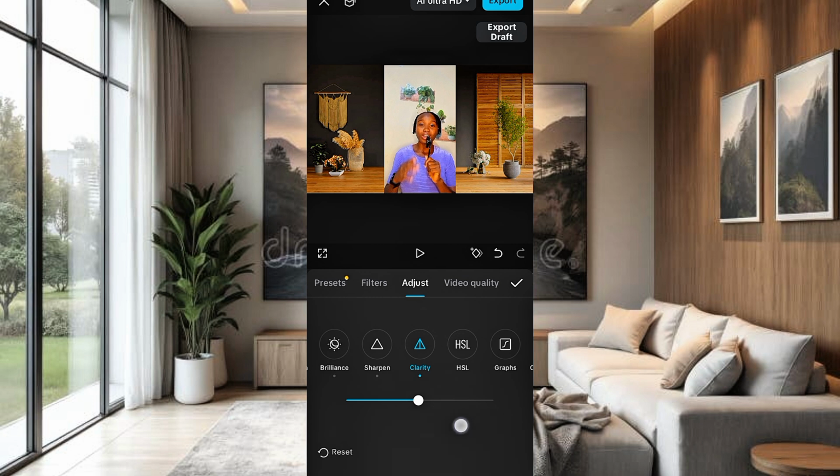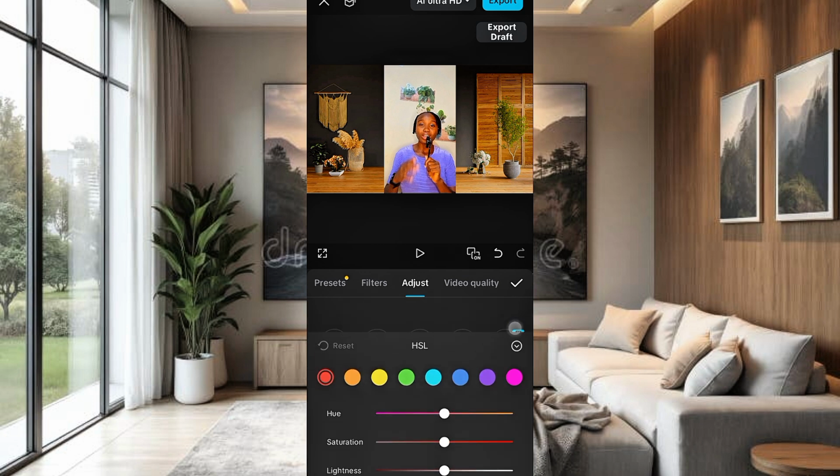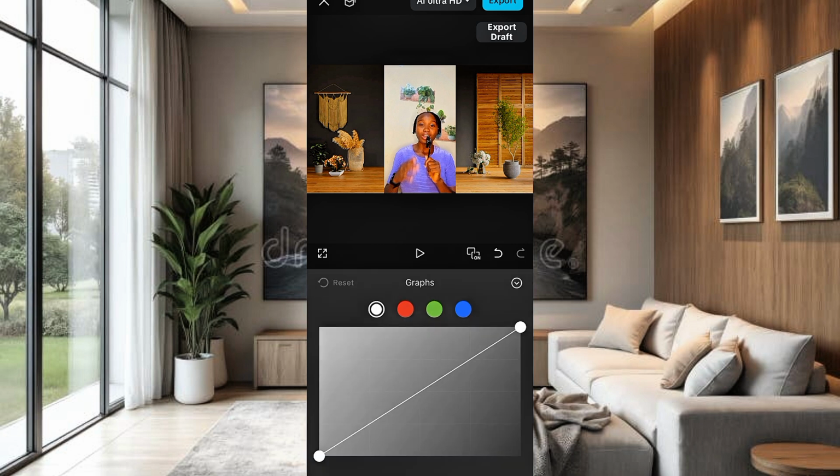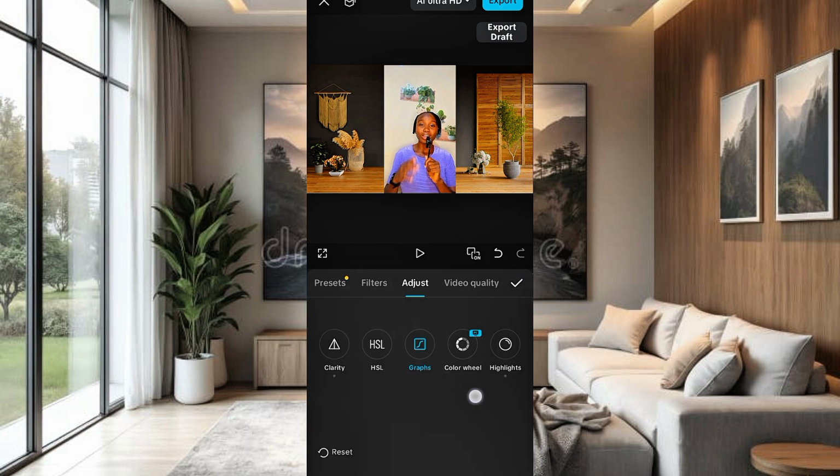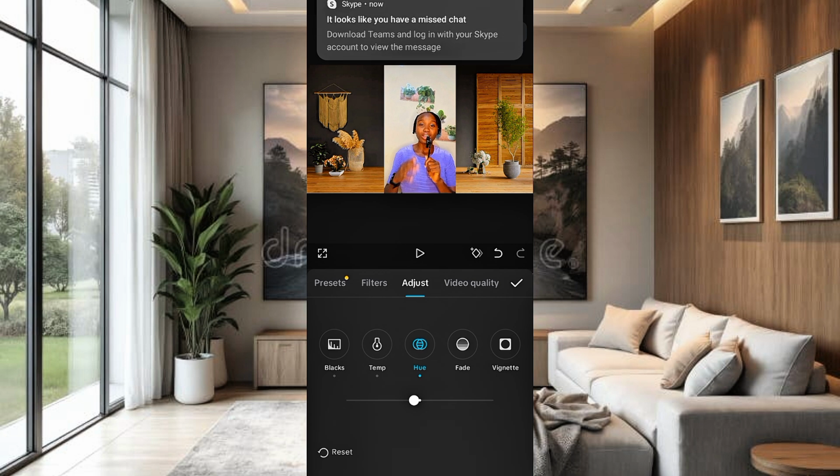And HSL is if you want to change the color of your clothes, which I do not want. Then for this also applicable. Then for highlights I did -11. For shadow it is -3. For white it is -7. For black it is -1. Then temperature is -5. Hue is -4. And that was how I did it.